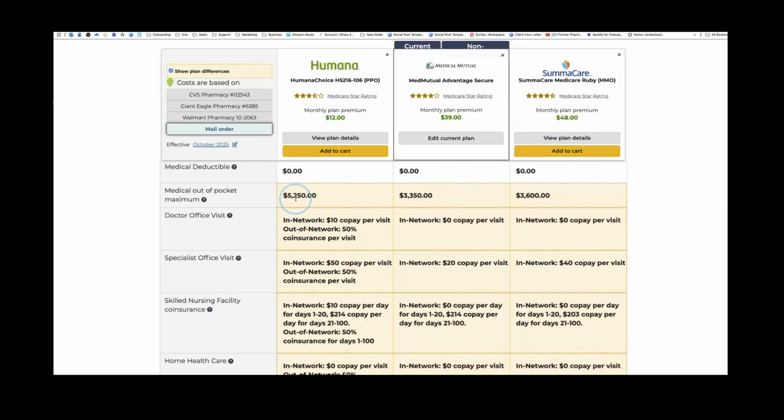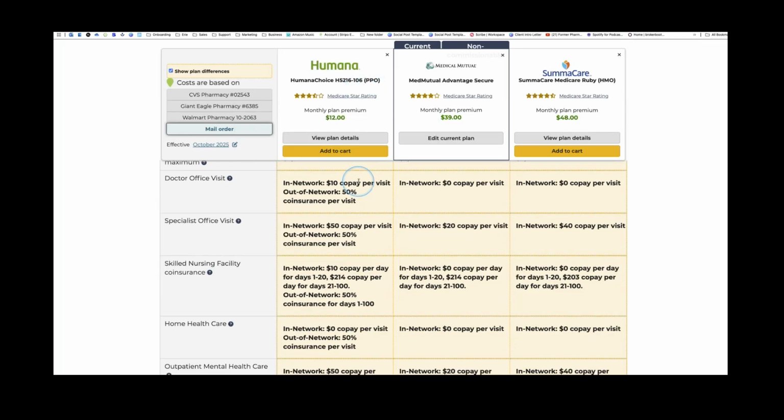So Humana has the highest max out of pocket, but it's also a PPO. It's also a national network. Where these two plans right here are HMOs. Medical Mutual has an Ohio-only network with emergency coverage outside of the state of Ohio. SummaCare has an Ohio-only network with emergency coverage outside of the state of Ohio and coverage in certain retirement destinations like the Carolinas, Arizona, Texas, and Florida.